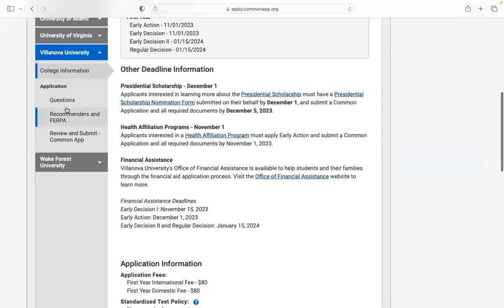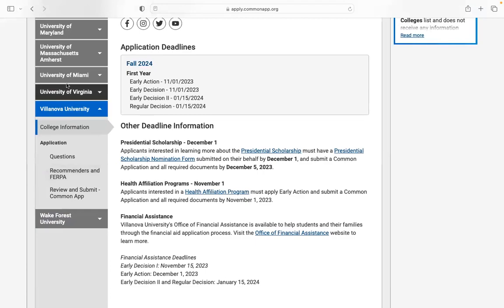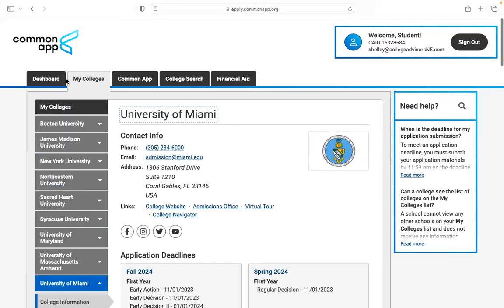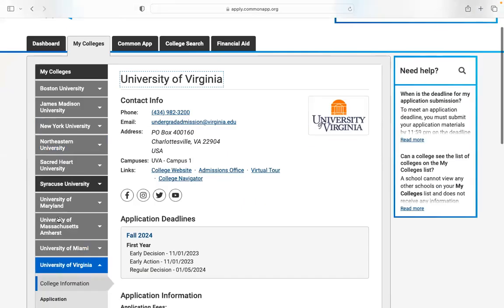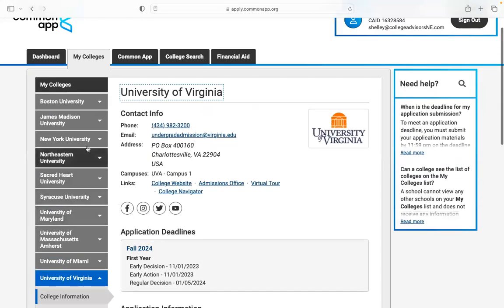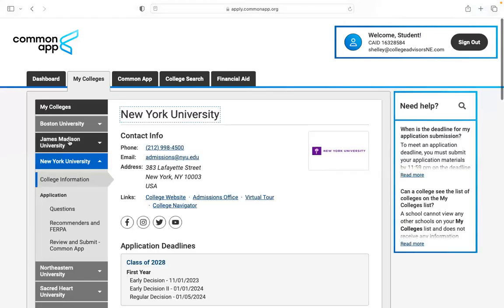Let's see, Villanova. University of Miami. Let's see if they have a different writing section. Let's look at University of Virginia. Oh, no one's doing that right now. New York University.